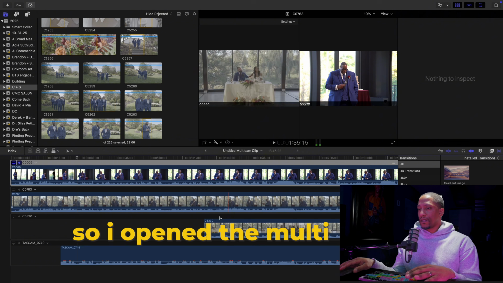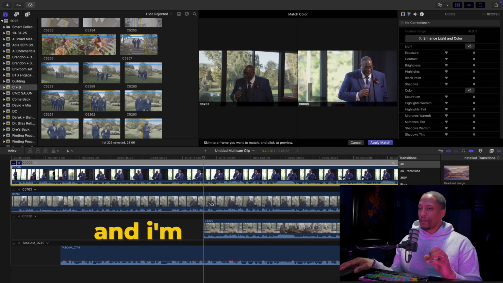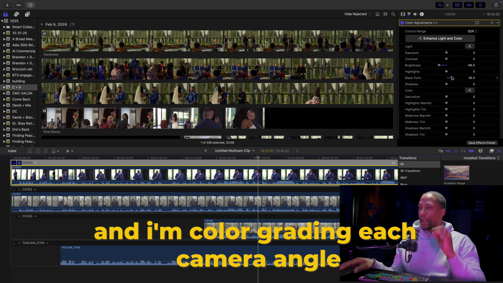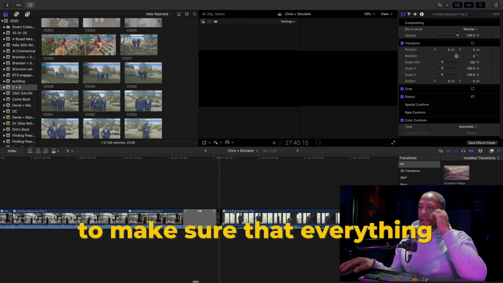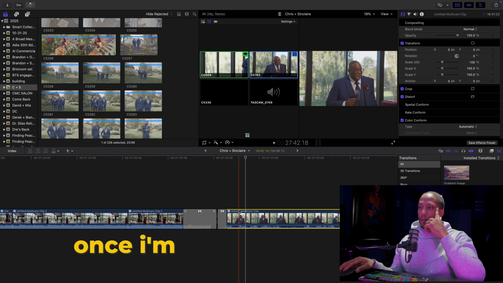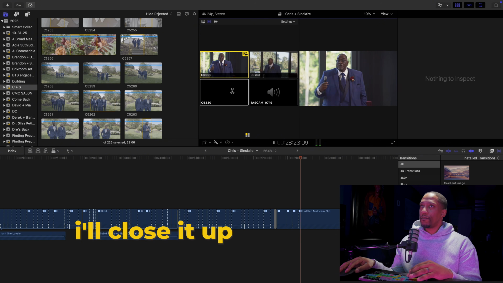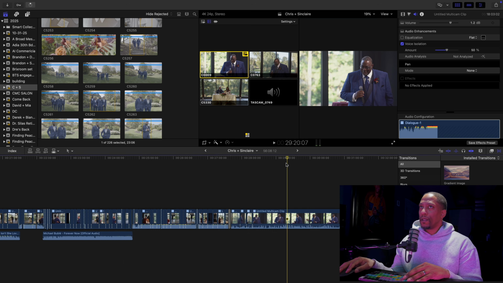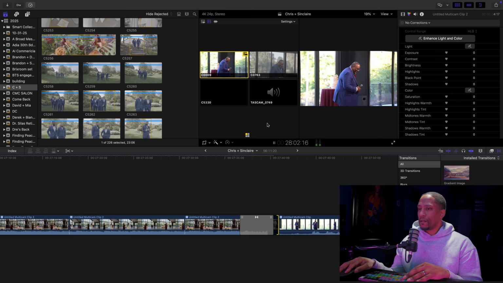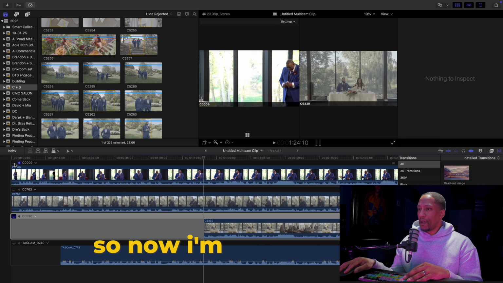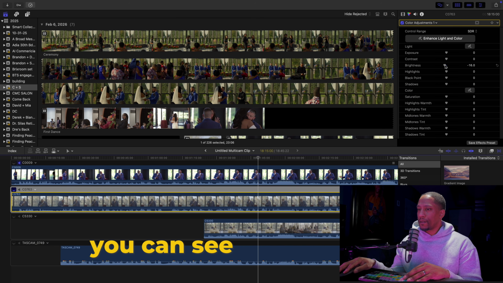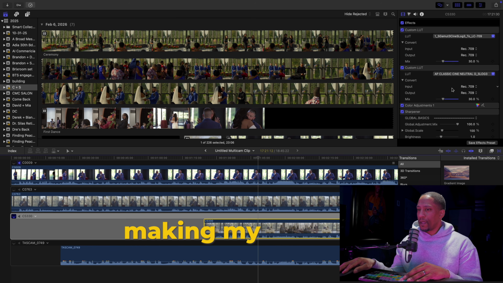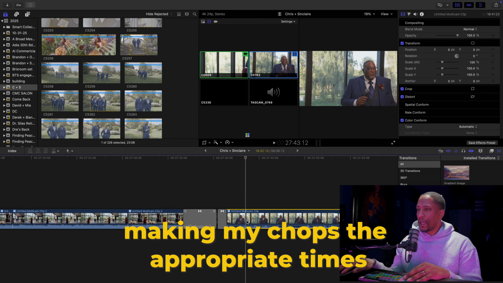So I opened the multi-clip cam up and I'm color grading each camera angle to make sure that everything matches. Once I'm happy with the grade, I'll close it up, start to do a live edit, switching my angles up. Now I'm doing a live edit. You can see I'm just making my chops at the appropriate times.